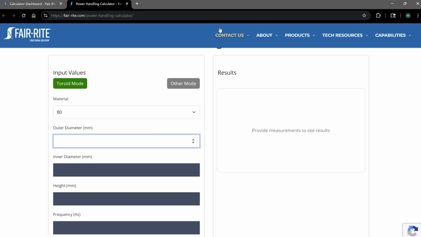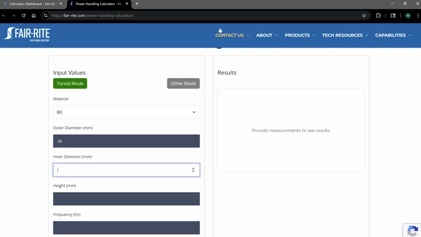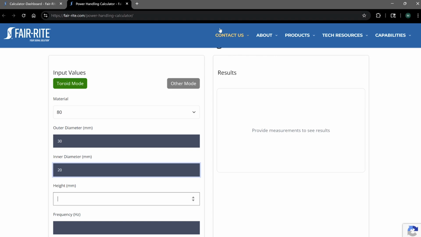And we're going to enter in an outer diameter, inner diameter, and height of our toroid. So let's say 30 millimeters in diameter, 20 in inner diameter, and a 15 millimeter height.